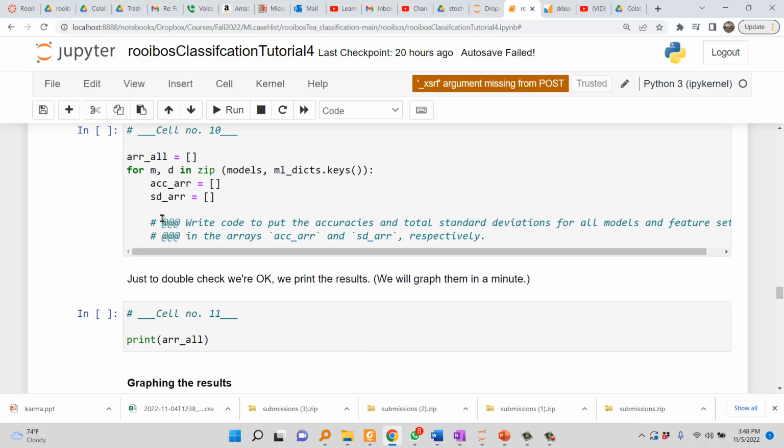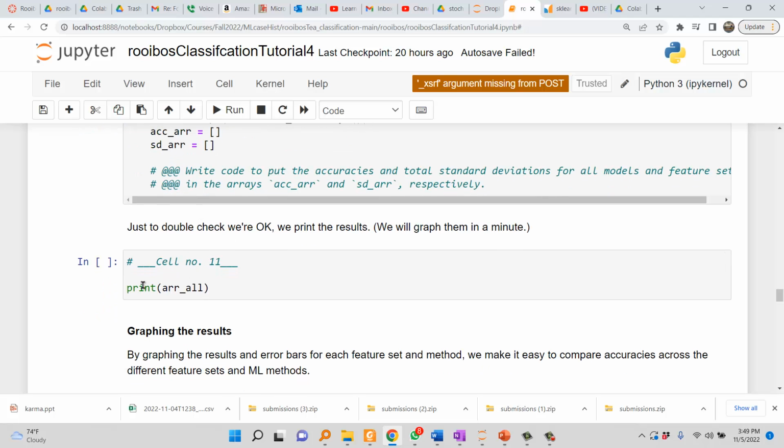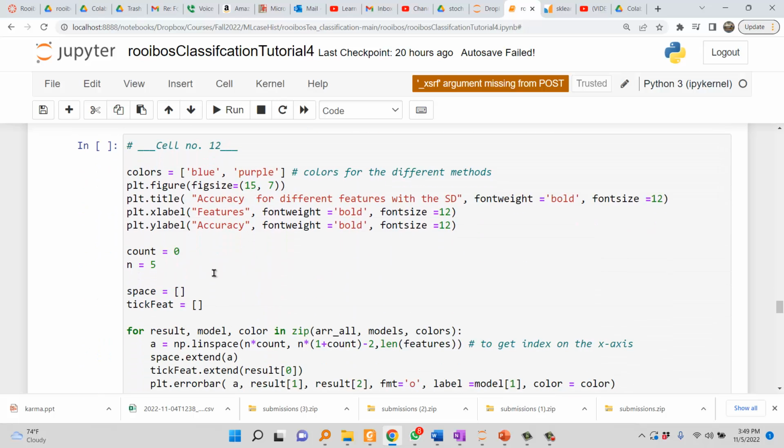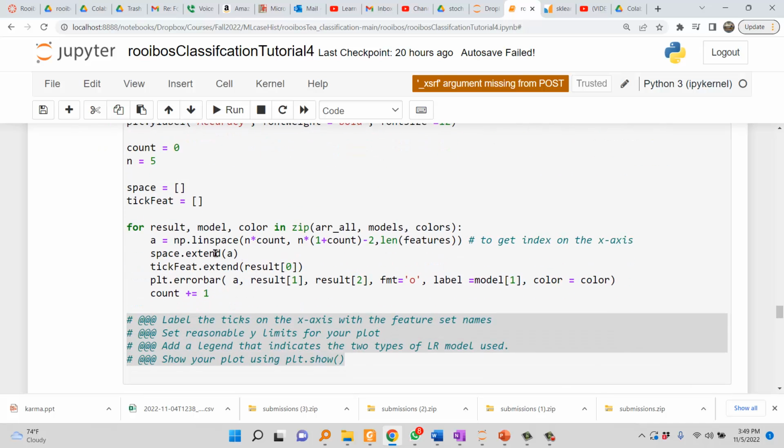Okay? And this is the total standard deviation, not the standard deviation. See, it's the total standard deviation, not the training or testing standard deviations. All right, here you can print just to make sure it's correct. Here you're going to have the error bars, print out the error bars.